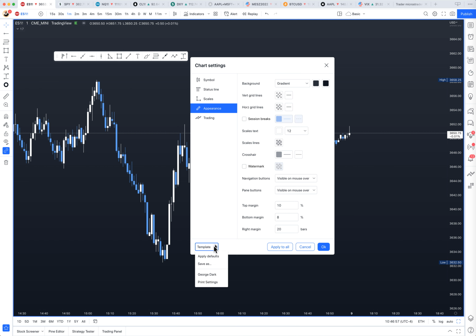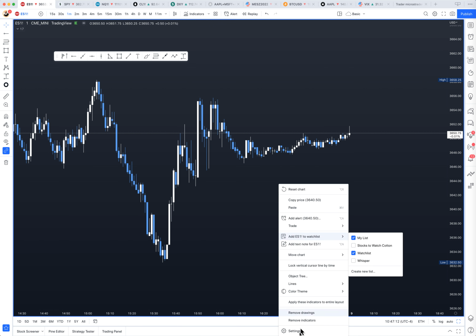And then you just come in here. Once that's done, hit Save As, and you can save the template as me. If you want something completely different, have your personal template, but then have my template if you ever want me to look at your charts. Okay? So right click, settings.